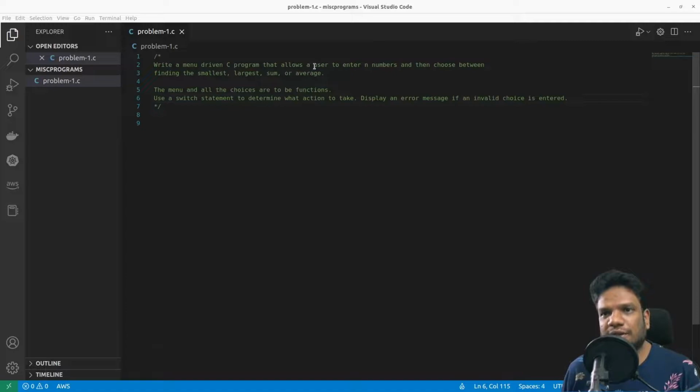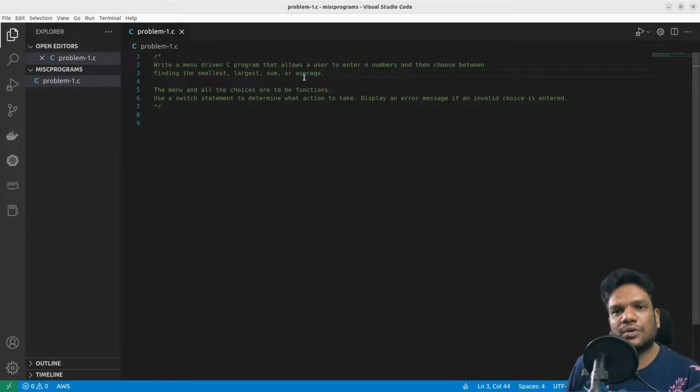Okay, let's try to understand what the problem is about. Basically, we are supposed to give a menu to the user, and also ask him to enter n numbers, and give him the option to choose the smallest, largest, sum, and average. There are also some more conditions: we need to write this using functions, and we need to use switch case.